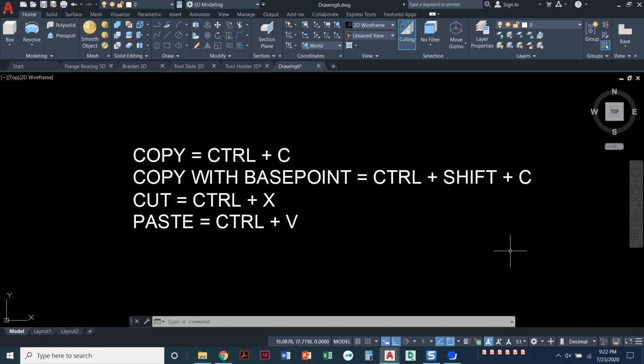If you want to copy with a base point, this is just a side note, if you're ever copying from one drawing to another, if you do Control Shift C, that will let you select a base point. That way, when you get ready to paste it into your drawing, you can paste it in a very specific place. So I'll show you one of the things that we copy. I'll do it that way. You don't need to do the cut command, but if you ever did, it's Control and X for cut, and then paste is Control and V.